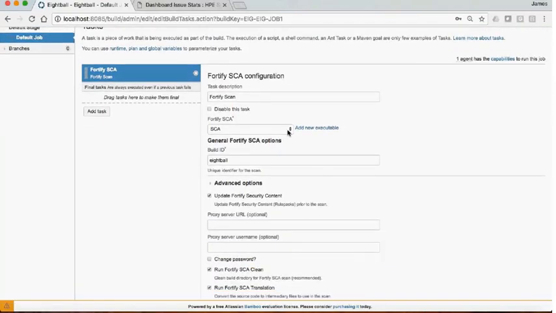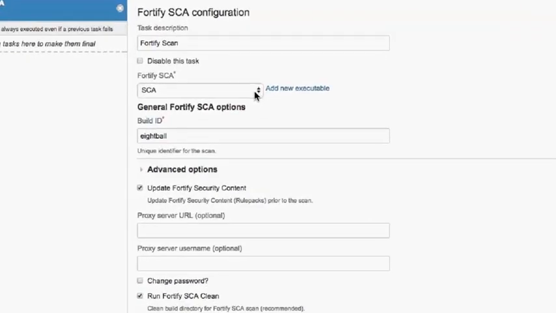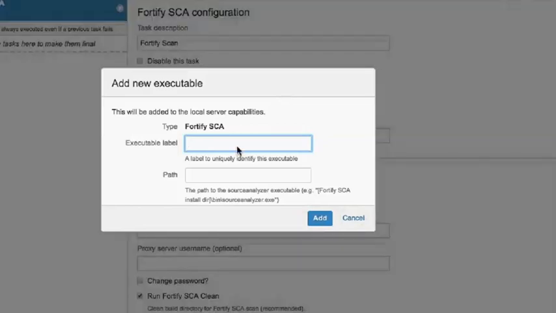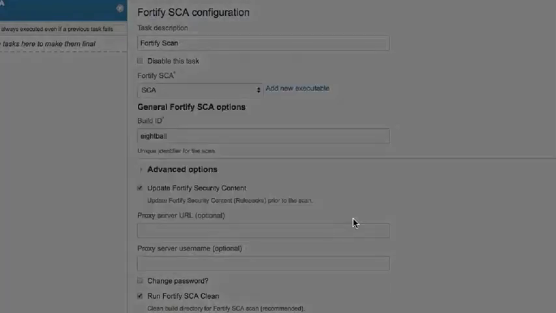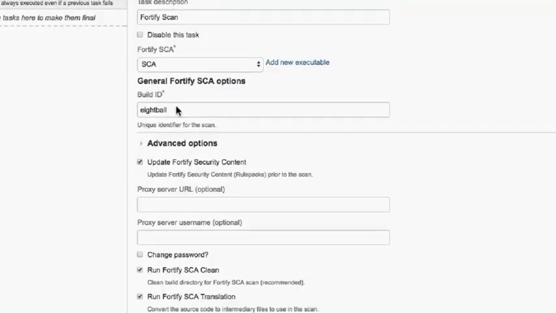You have to add the executable, so that is pointing Bamboo to the actual location where you've installed Fortify SCA. So you are required to install Fortify SCA locally so that the scan can be run. You can choose add a new executable, and then you simply specify the path to your bin directory under Fortify where your source analyzer executable is located. So we're just telling it where the executable is located, and that's under your default Fortify install directory in the bin directory. Once we've done that, we're now ready to use it.